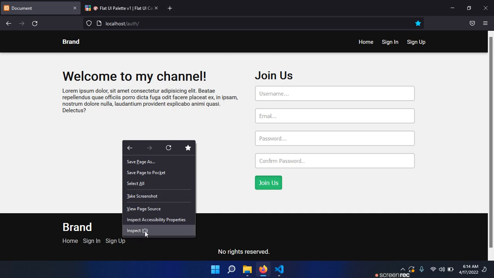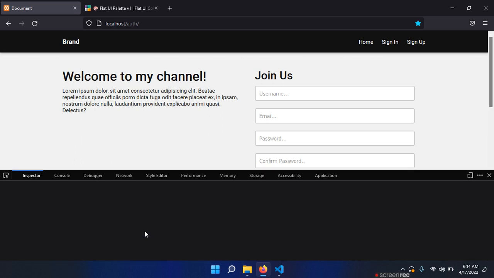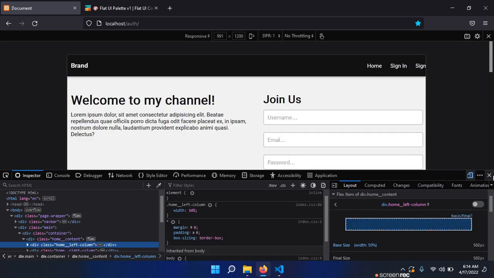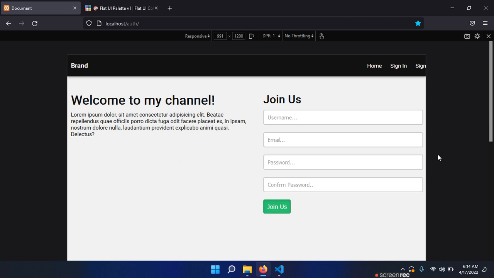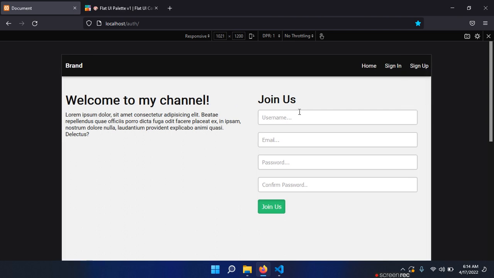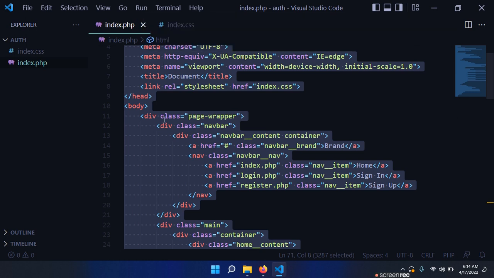Right click and then click inspect and open the responsive design mode, and if you change the dimension of the viewport, you can see that there is a problem with our design. That is because our container has a fixed width of 1024 pixels.